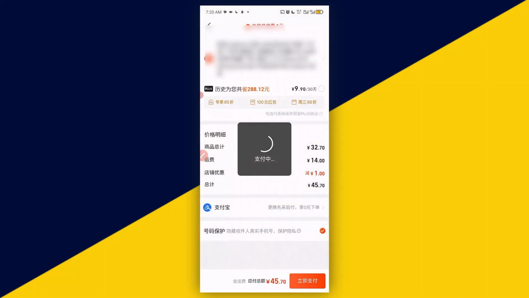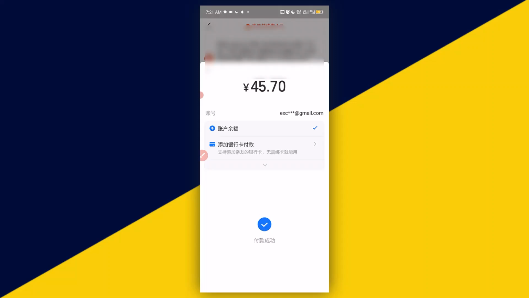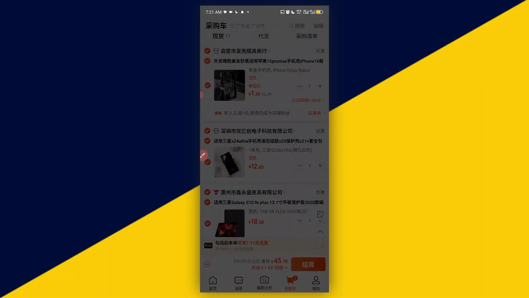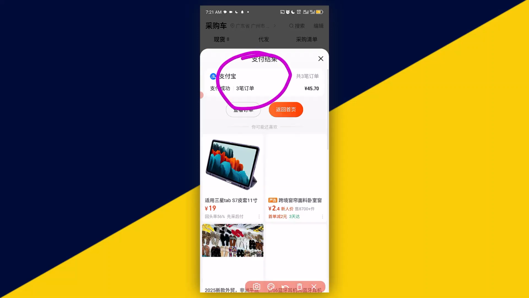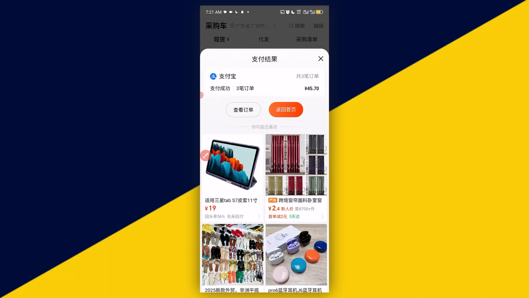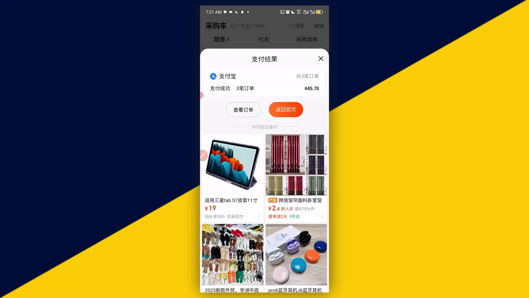Allow Alipay to connect. The next thing I'm going to do is to enter my payment password. Our payment is done successfully, just like what you see right here. Next thing I'm going to do is to screenshot the proof of payment right here. So I'm going to make a screenshot. Just like so.